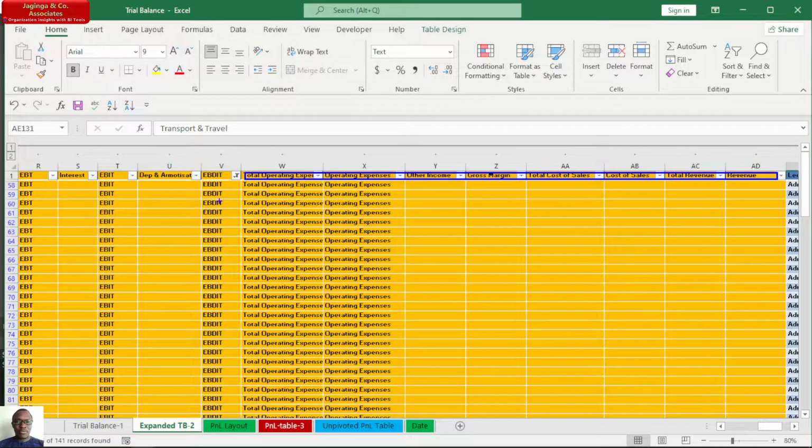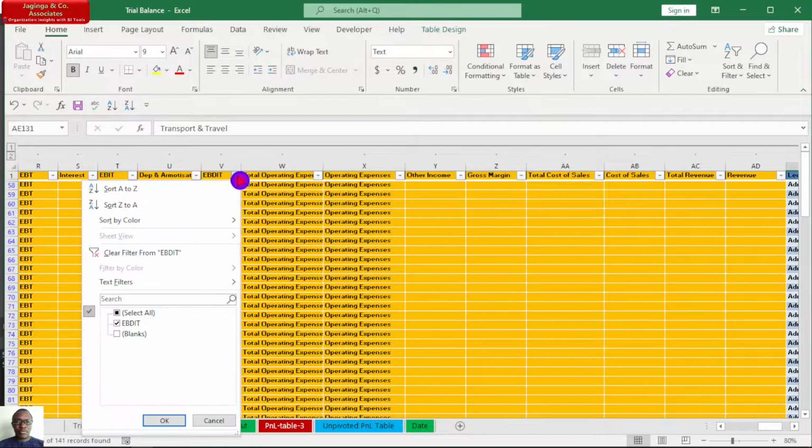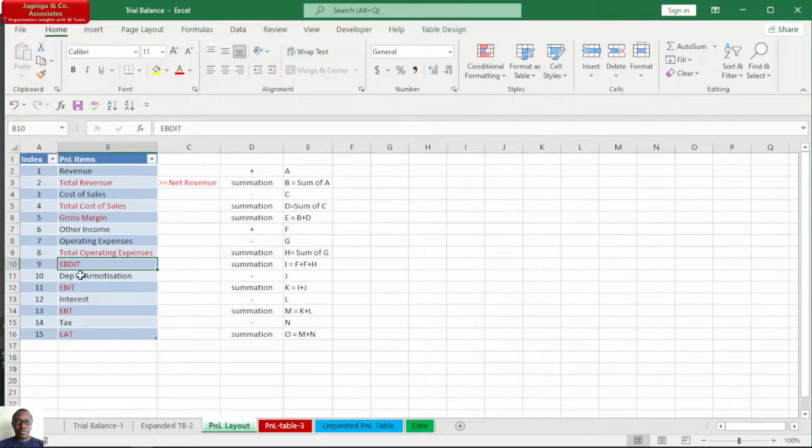So here in this column, we'll just write earnings before depreciation and tax for all the ledger items that form part of these other columns: total operating expense, operating expenses, other income, gross margin, total cost of sales, total revenue, and revenue. And from here now we need to move to depreciation. So depreciation is index 10.